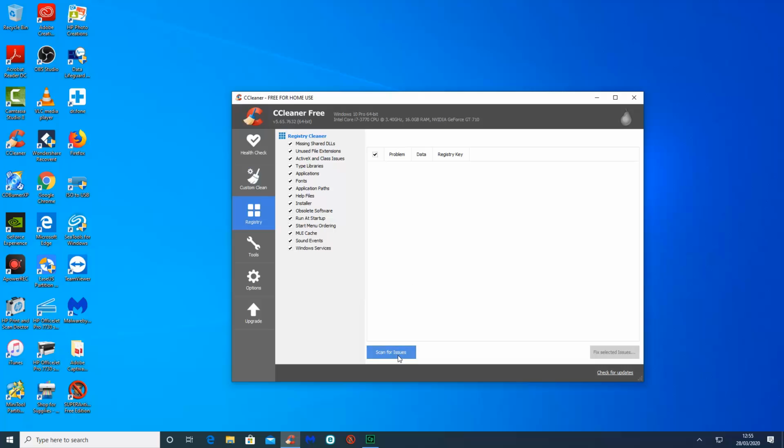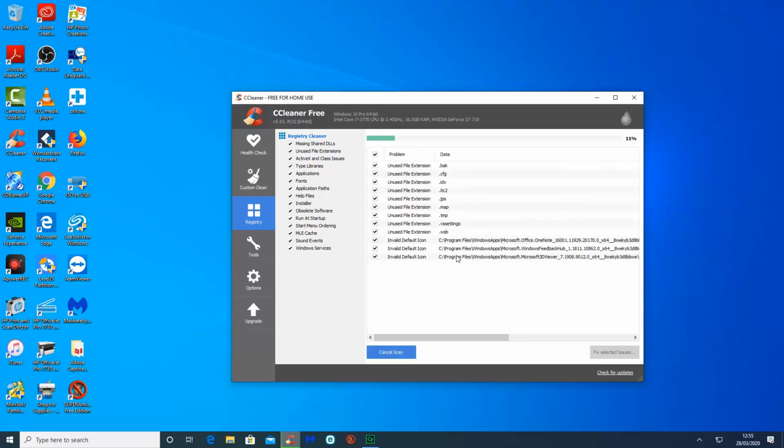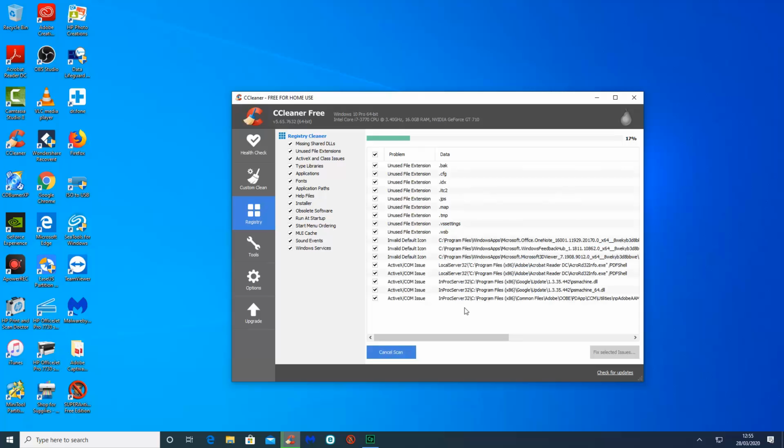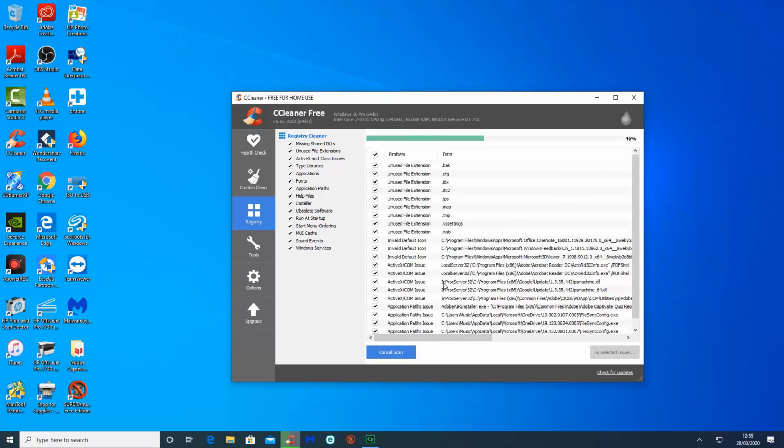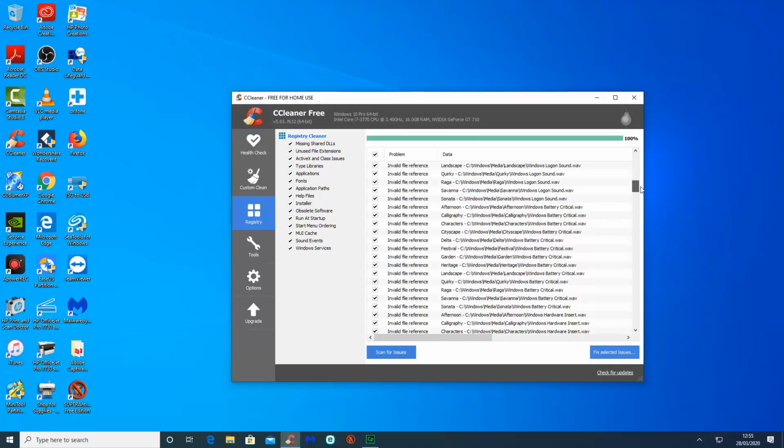So if I click on Scan for Issues, it will tell me what unused extensions or remnants of programs I've got which I can remove, and all this stuff here are old programs, old extensions that are not used anymore, but they just take up space. It's worth checking through to make sure that they are what you want to get rid of. So I'm going to check through that quickly, but they're all stuff that I don't need. They're just taking up space on my computer.